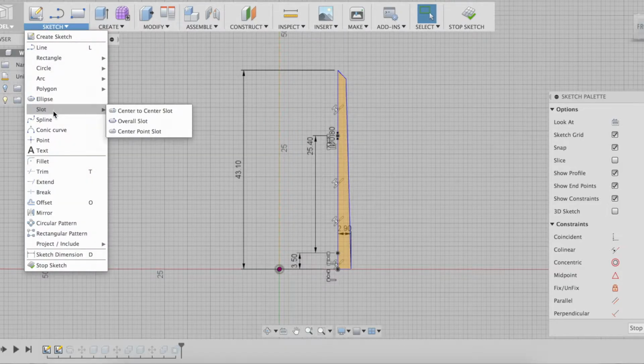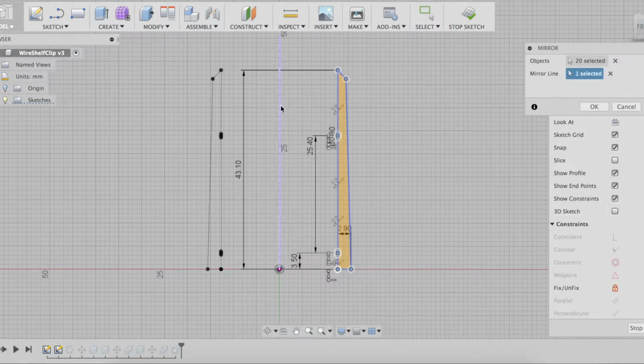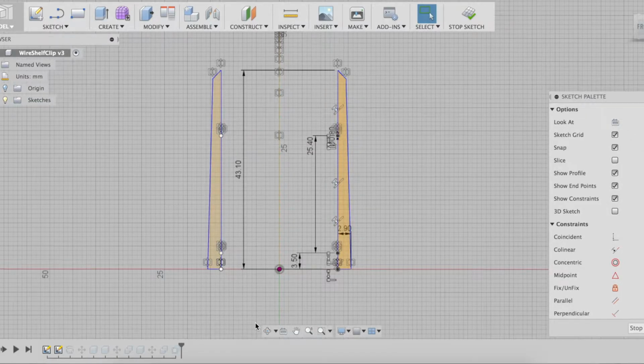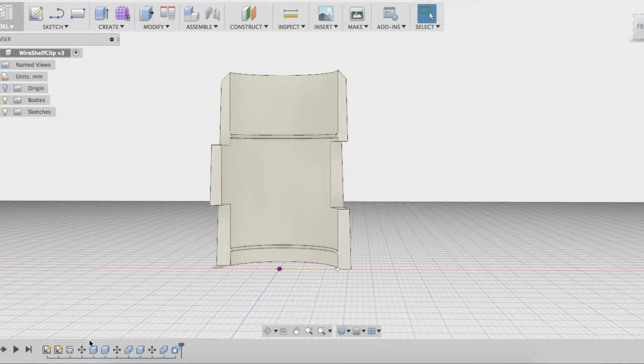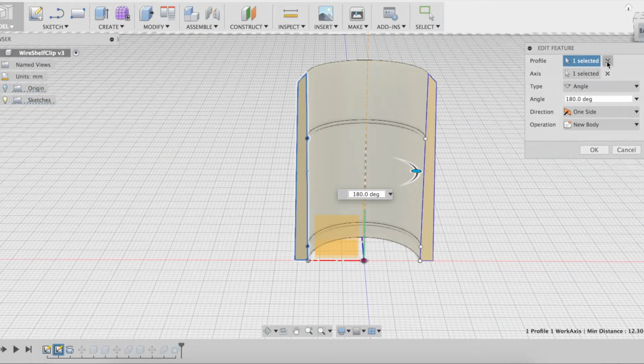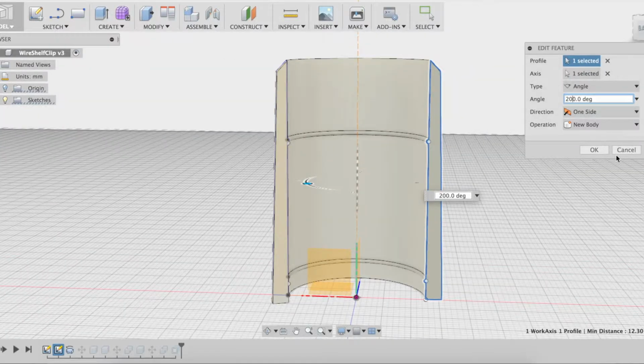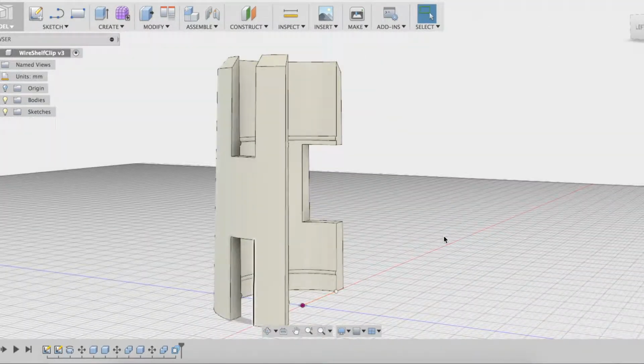Now we're going to select mirror. I'm going to select this whole thing. Make sure we have, okay, that's 20 component items, objects. And then we're going to select our mirror line. All right, so this looks right. Click OK, and now we're going to stop sketch. And now we're going to revolve from the other one. So we're going to stop selecting that, and select this instead. Let's do like 200 degrees. That looks about right. Okay, let's do that.